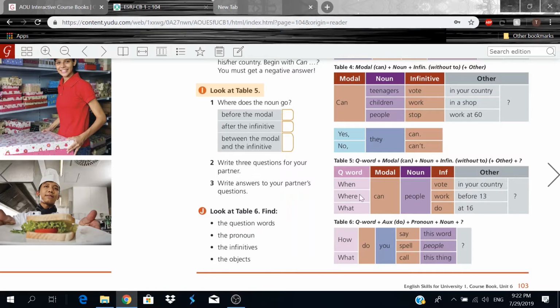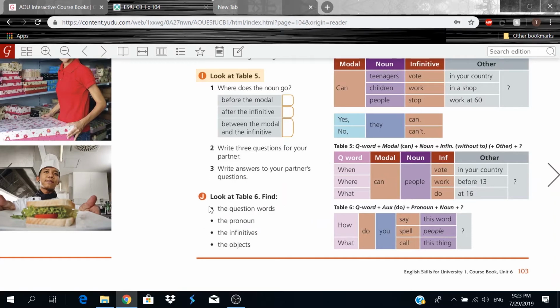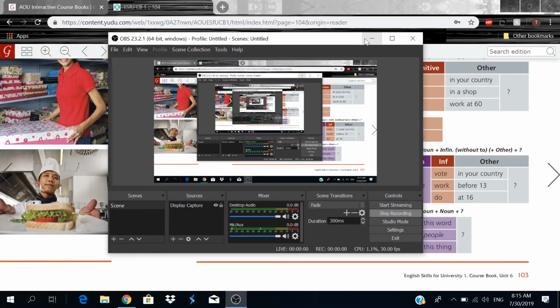Okay? Now, let's go to exercise J. Look at table 6 and find the question words, the pronoun, the infinitives, and the objects. Okay, so the question words, obvious. Here we have how and what. The pronoun will be you. The infinitives will be say, spell, call, and finally the objects will be this word, people, this thing. Alright, you guys? That was simple enough. Now let's move on. Turn the page here.